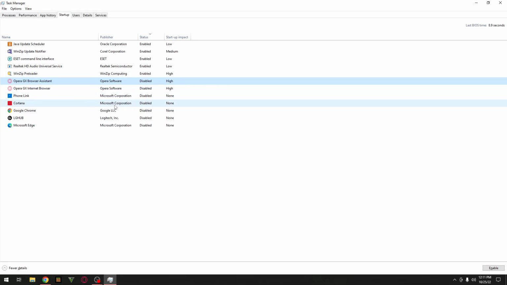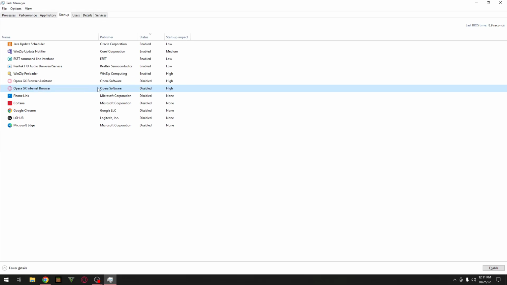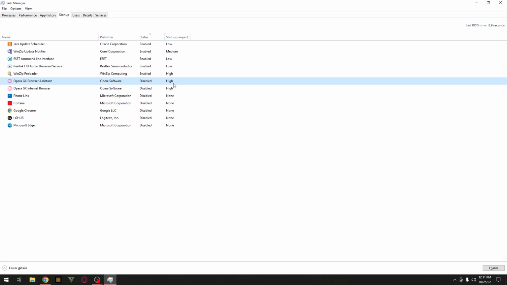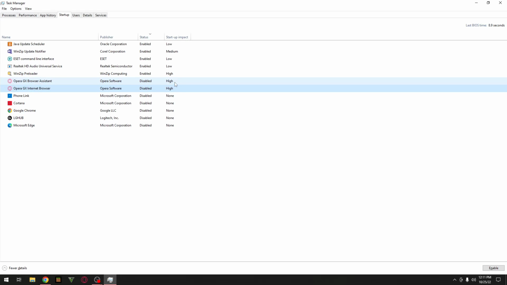Okay, so just go through here and deactivate them. Here you can see the startup impact. So Opera GX is high. For example, the Java Update Scheduler is low. So just look for the ones you should mainly disable if you can, the ones which have a high impact.